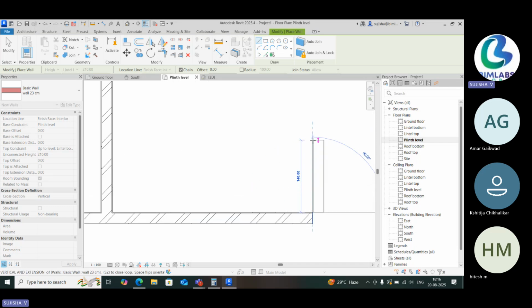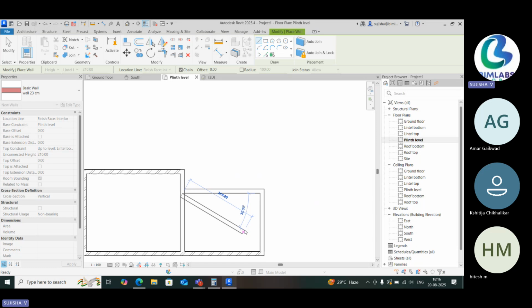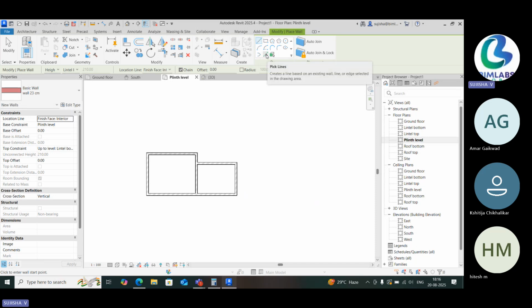And in the top direction, I need 300, 300, enter. Again, you can just come back here and close it. Just press escape. So I have already created my 2 rooms. Another option I'm having here, see, pick line option is there.